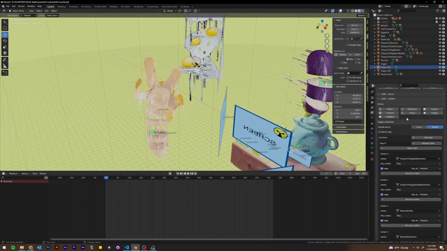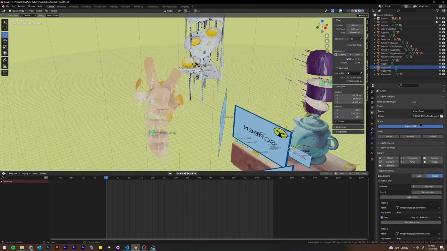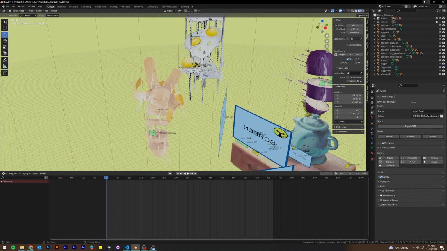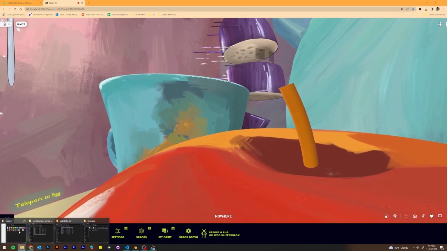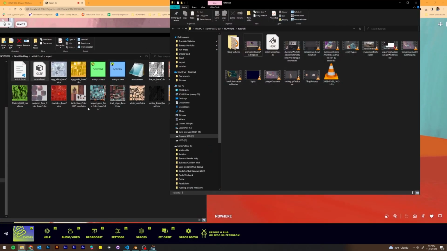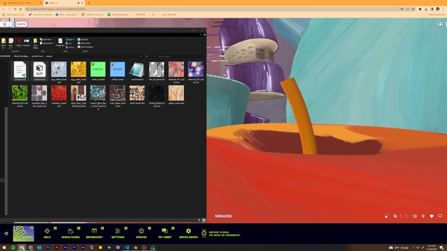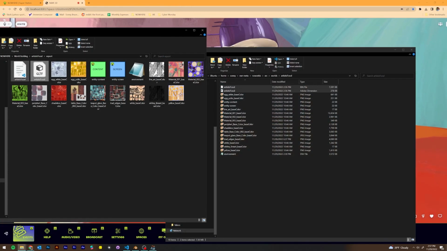So let's go ahead and export our GLTF. And we're going to have to go back in here real quick and drag over our files. And then we'll do a quick little refresh and we'll see what we got going on here.